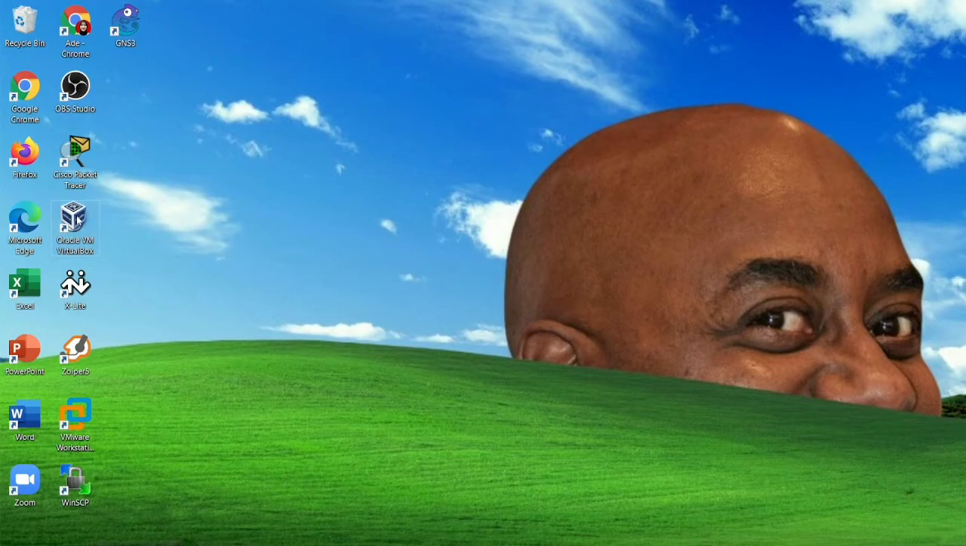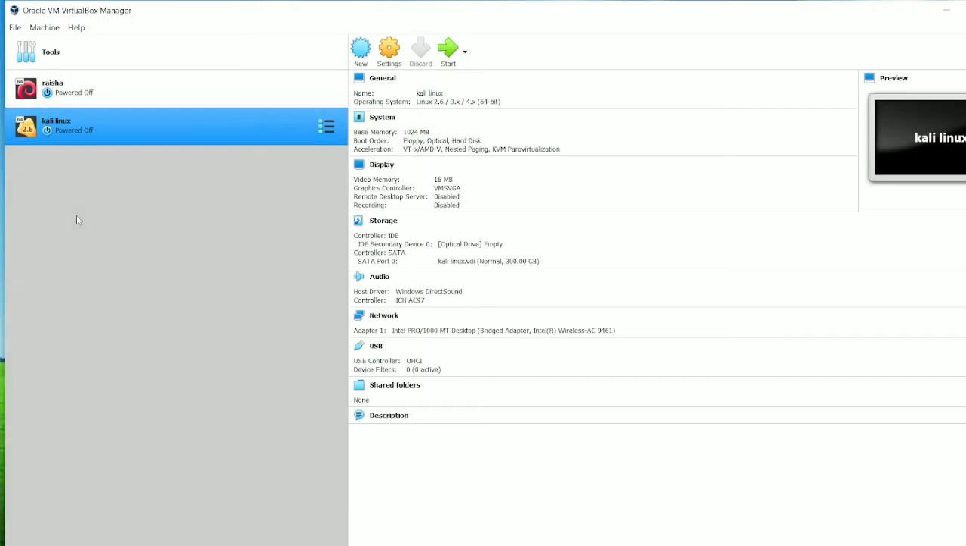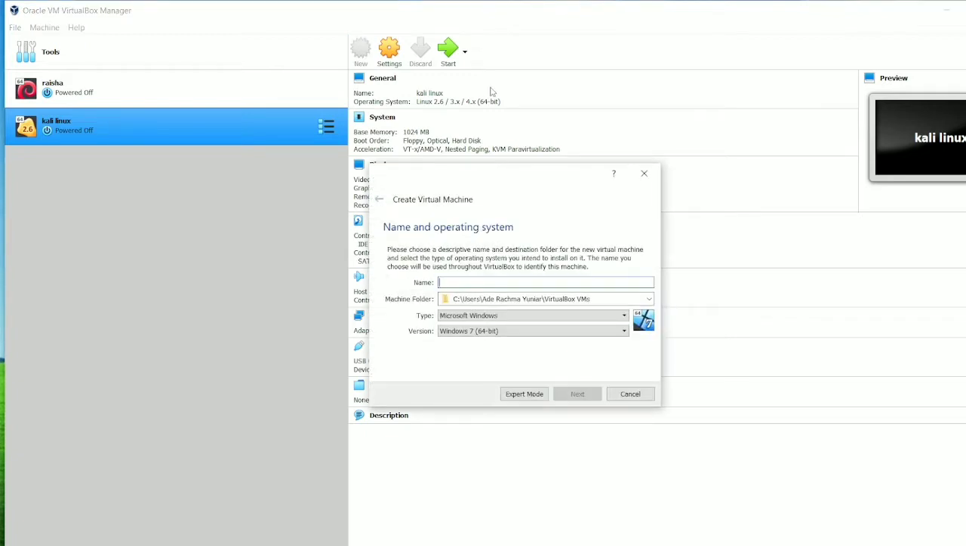Okay, step 1 is open your VirtualBox and go to the tab New. And then there is a notification to input your Debian name and the file place to save your Debian. I name my Debian Debian Raisha. The type is Linux and the version is Debian 64-bit. And click next.